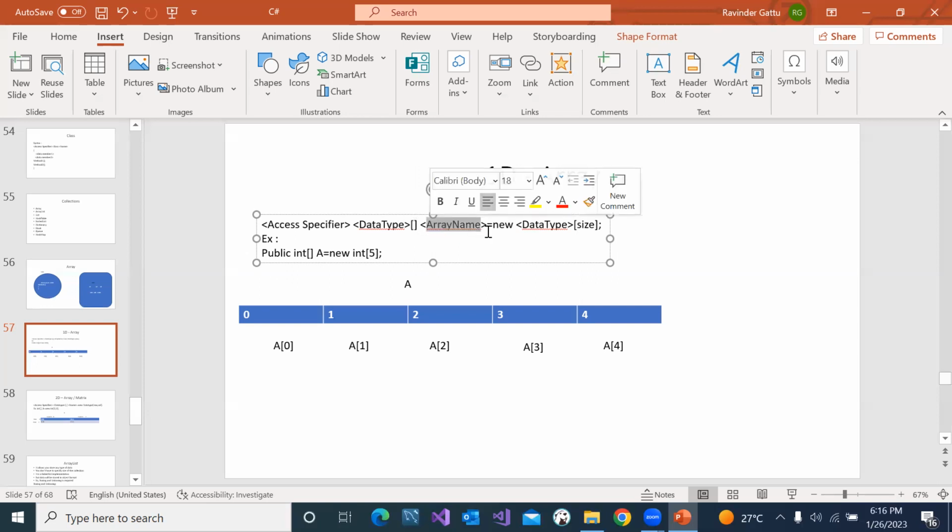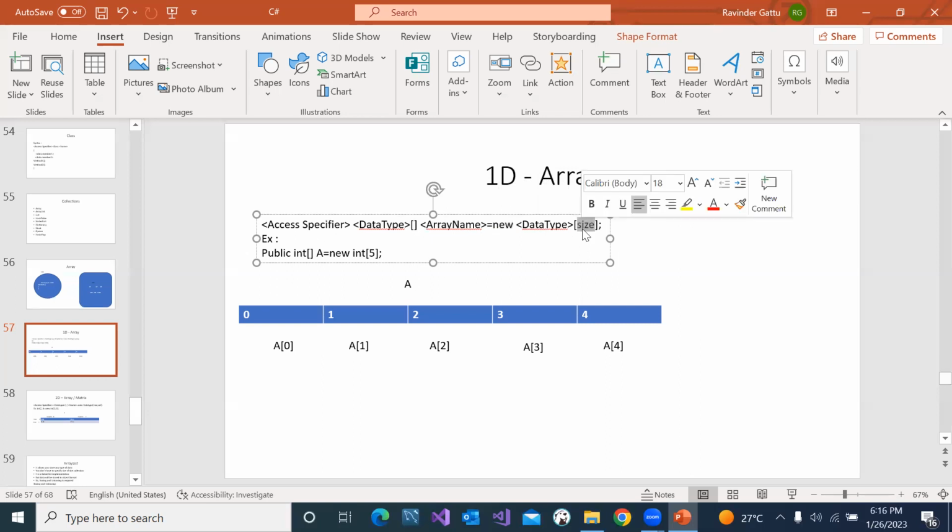Then the array name. Next, you use the new keyword, because based on our requirement and this size, say 10, whatever amount of memory is required to accommodate 10 elements has to be allocated by the system. Who will allocate it? Your new keyword. That's why you have to use the new keyword. New will take care of allocating this much space in your memory. Okay, any questions, guys?